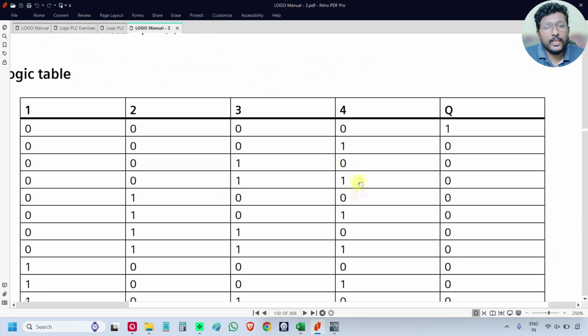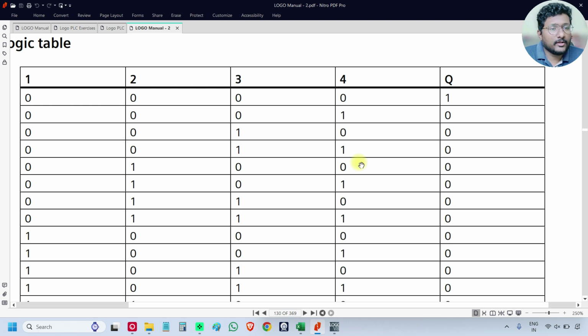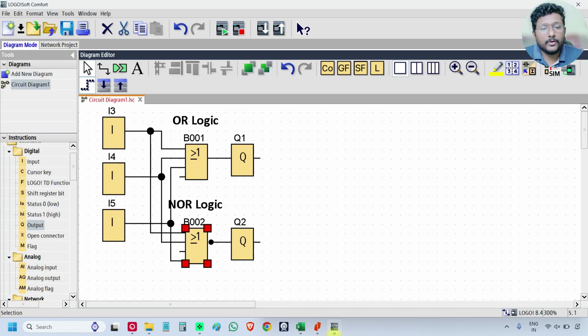And if you see the truth table, it is opposite of the OR logic. When all the inputs are off, then the output is on. If any of the inputs or all of the inputs are on, then output is off. In this case, output will be on only when all inputs are off. Otherwise, output is off. Now we will test this in the software. Go to software.